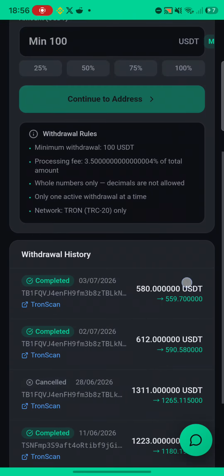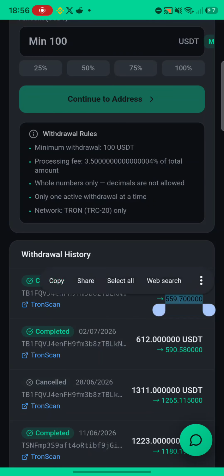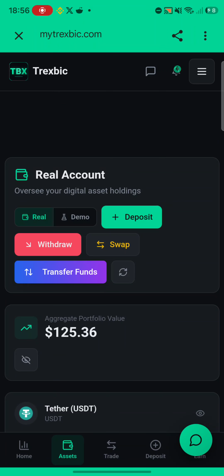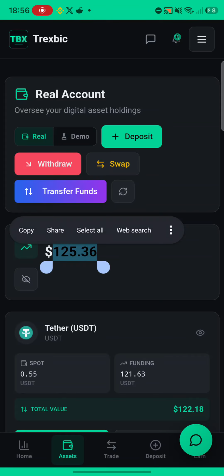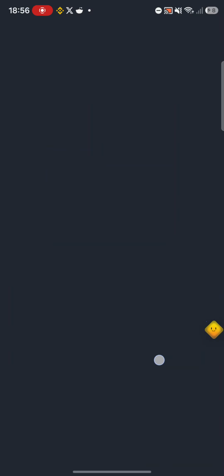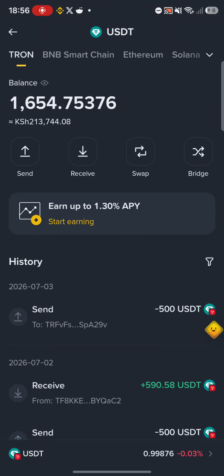Okay, the withdrawal has been completed. You can see the date, time, and everything is here, 559 after fees. And so the next step guys, before I go, you can see now the balance has remained the way it was. So now I'll go to my Binance and check whether the withdrawal has been credited.